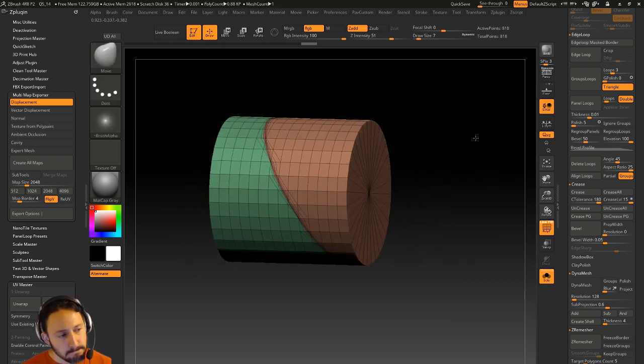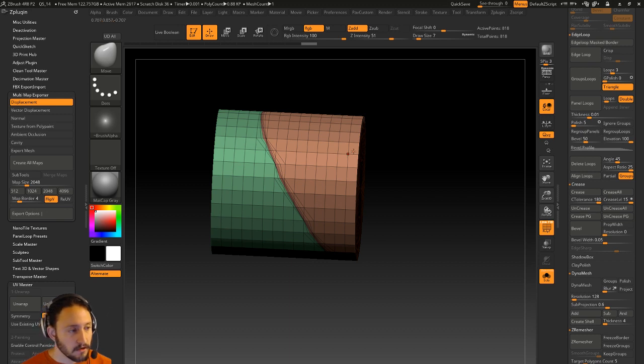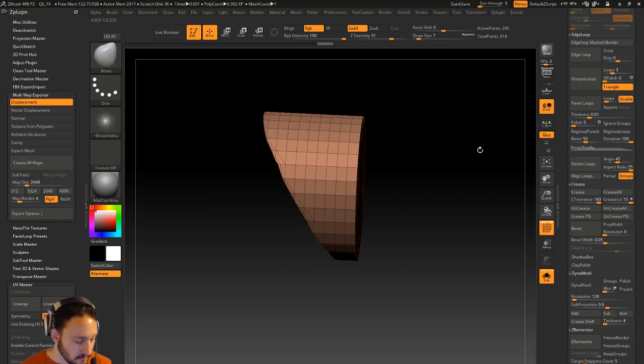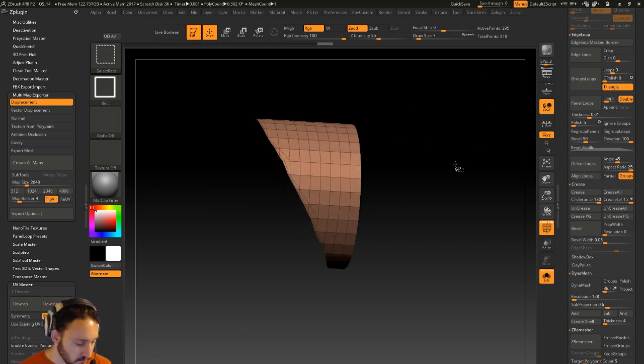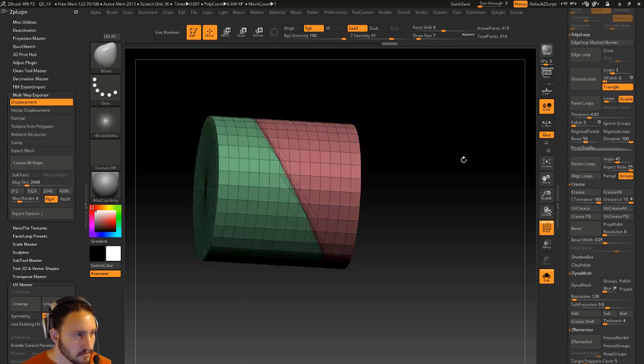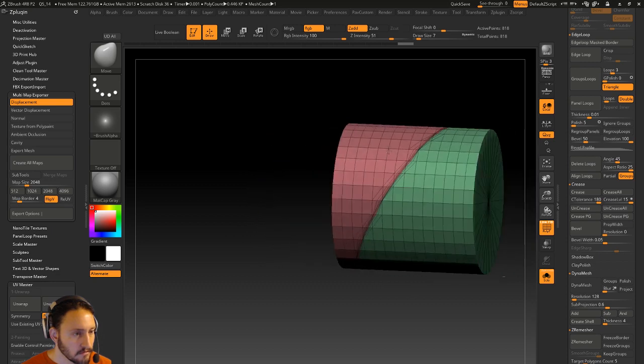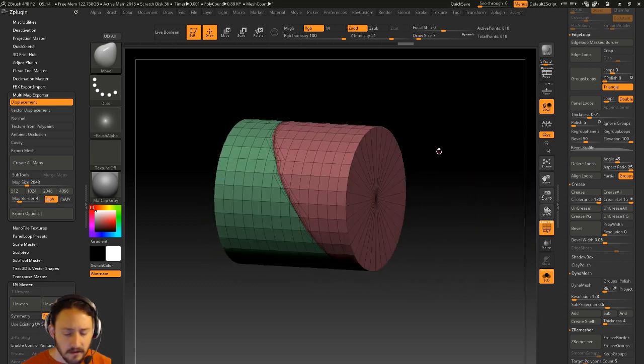Or if you didn't want any polygroups at all, you can grab this one, and if you know you did 3 loops, just do Control Shift X to expand 1, 2, 3, and then Control W, and that'll make that all one polygroup. That's a good one. I'm not sure about that one. Doesn't seem like it, but I could be wrong.